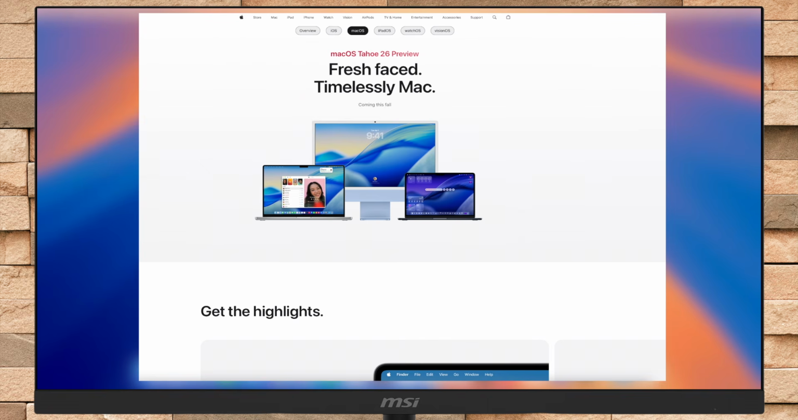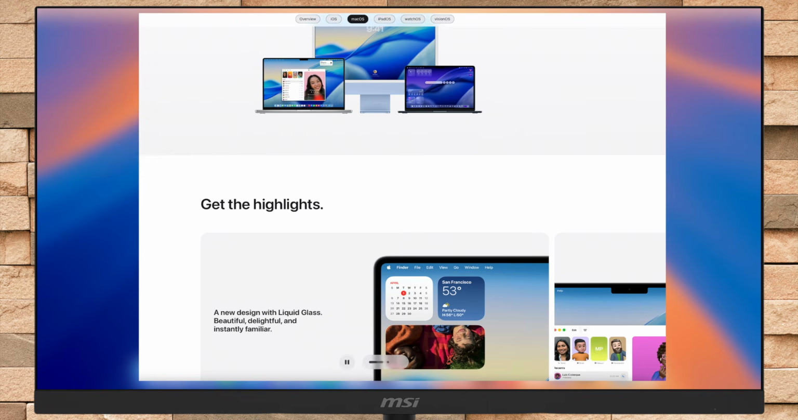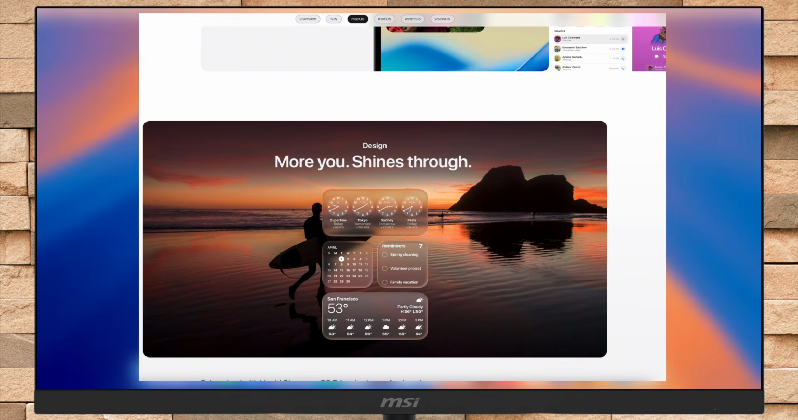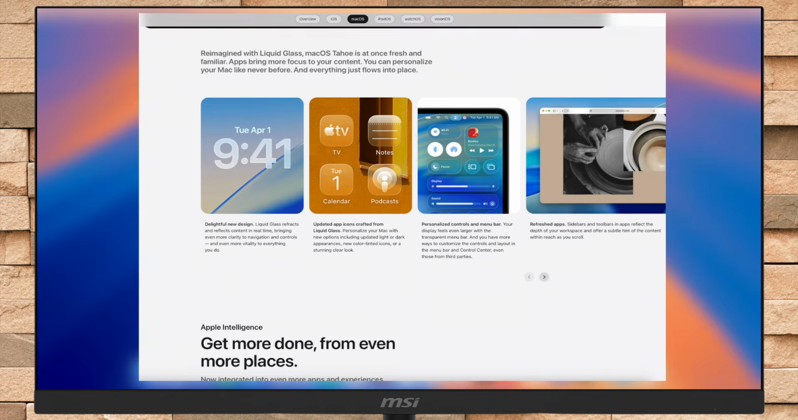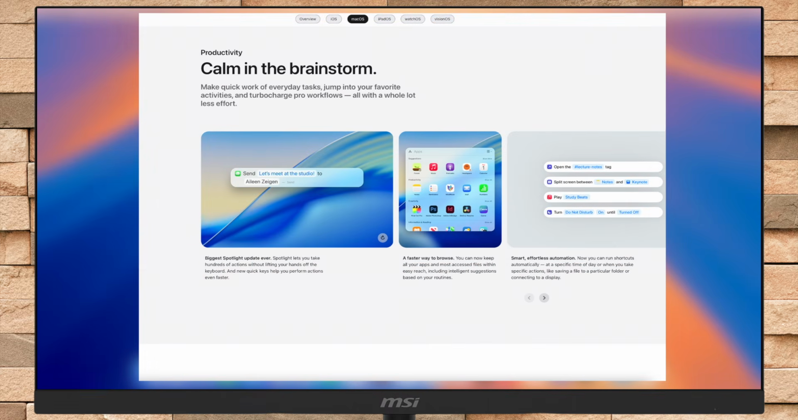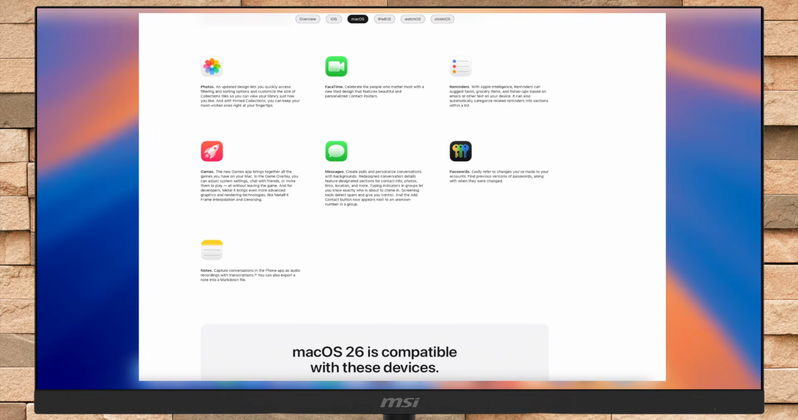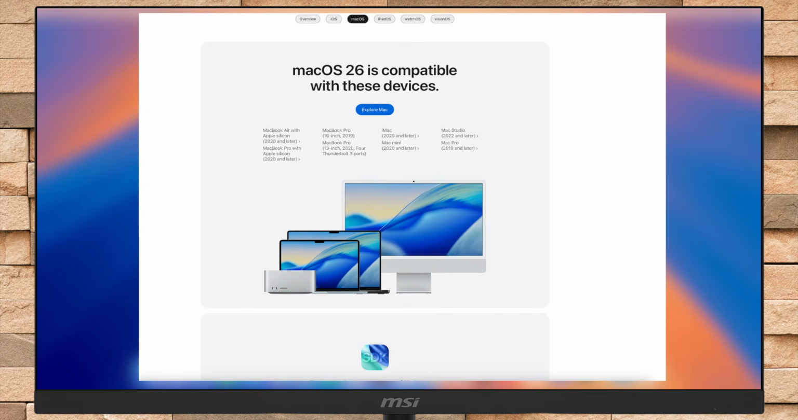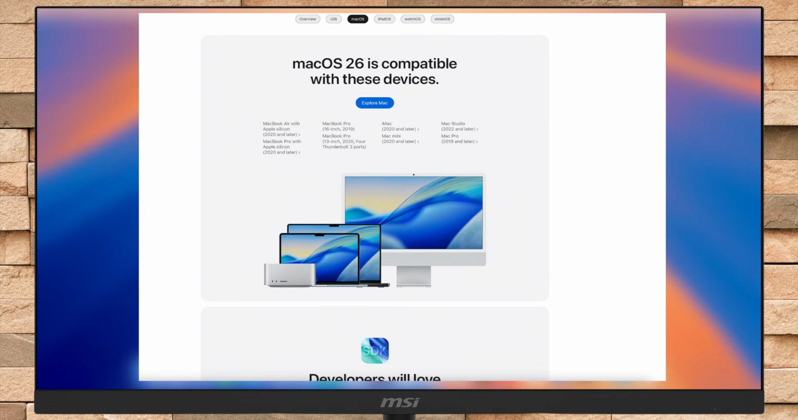macOS Tahoe, macOS 26, is the latest version of Apple's Mac operating system, announced at WWDC 2025 on June 9, 2025. It introduces a major redesign and new features, with a focus on Apple Intelligence, a sleek user interface, and enhanced integration with other Apple devices.